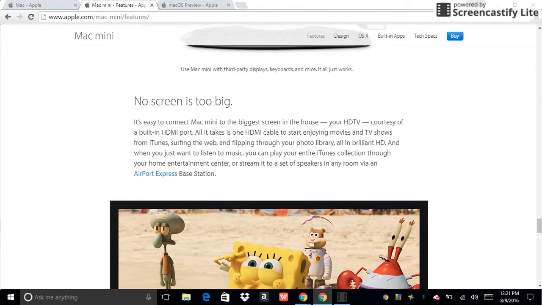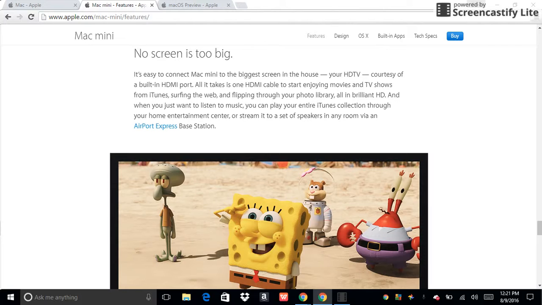And as it says here, no screen's too big. Wow. So you can even hook it up to an HD TV. Isn't that crazy? Okay, so this is all because of the built-in HDMI port, because you only need the one cable. And you can play iTunes on it and everything. It works well with iOS products, as I have heard.